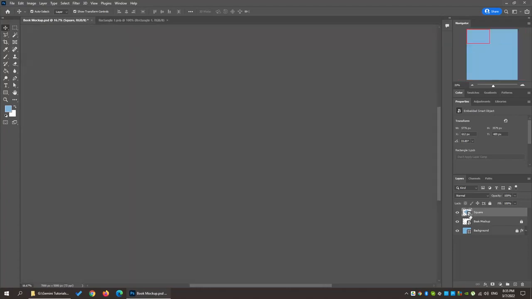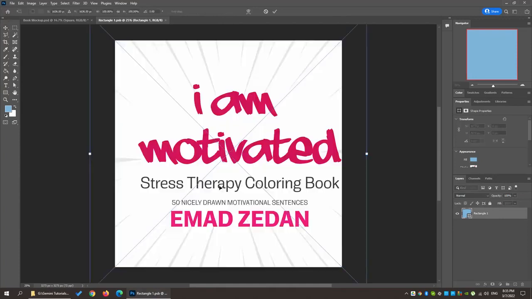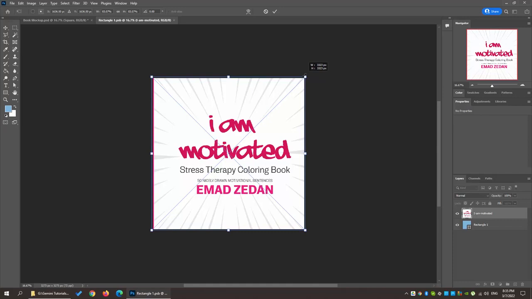Double-click on the square layer icon of the smart object in the thumbnail. A new Photoshop window will open, drag the book cover to it, and resize and position the image on the square shape. Save and close the window of the square smart object.